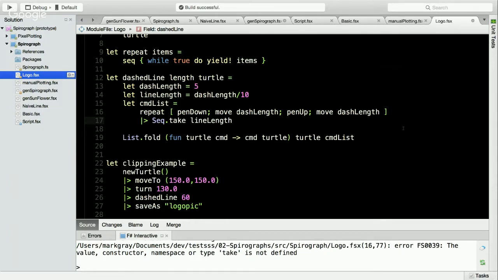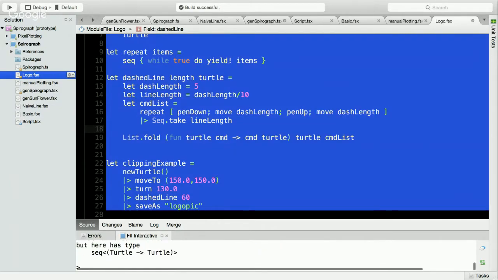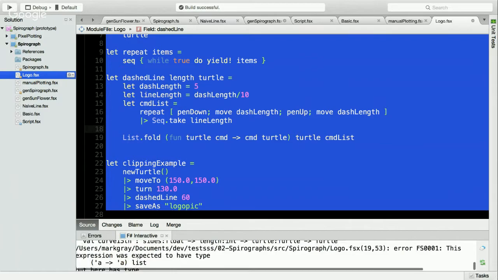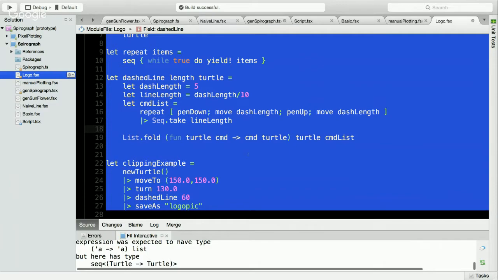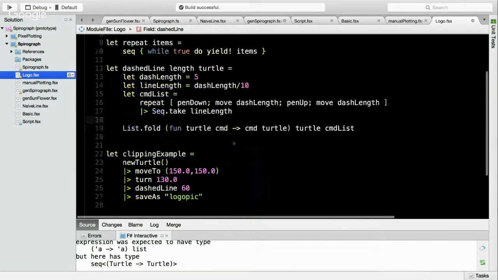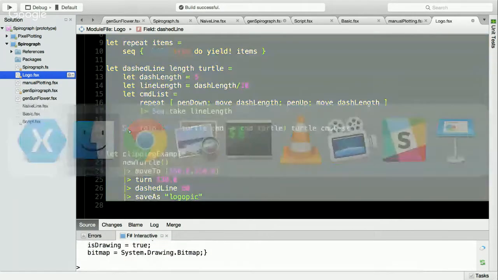So seq.take line length. Why would that give us a problem? Because it's expecting a turtle to be in the type of list rather than the type of seq. Why would it be expecting turtle to be in the type of list? Right. So this expression expects us to have A to A list, but it has type sequence turtle to turtle. So it has a sequence of turtle to turtle instead of that being a list of something of methods. Is that correct? Mm-hmm. Right. So it's not list.fold. It'll be seq.fold. There we go.